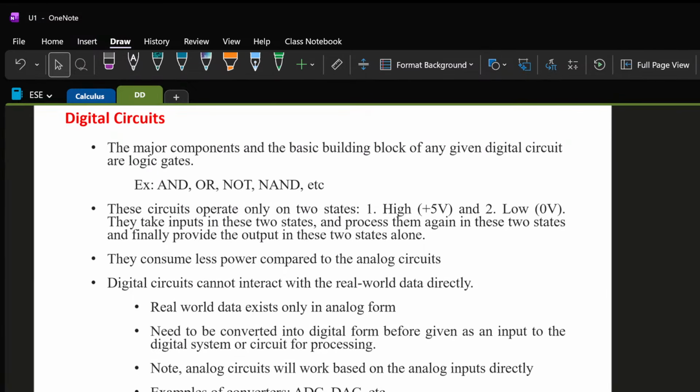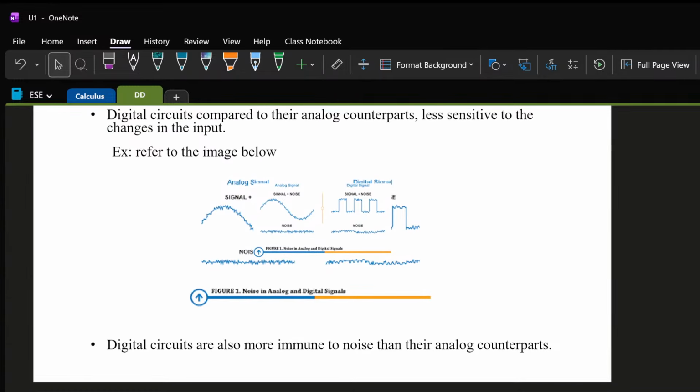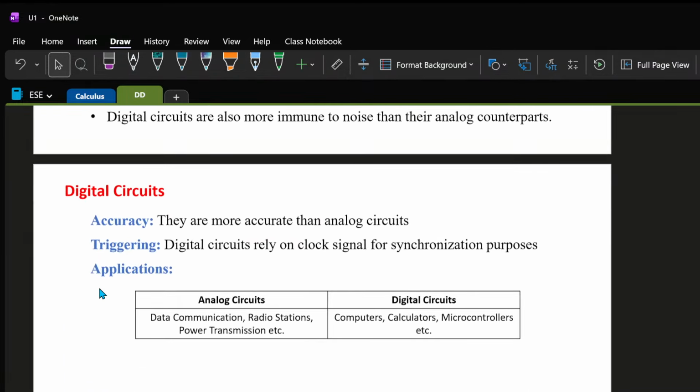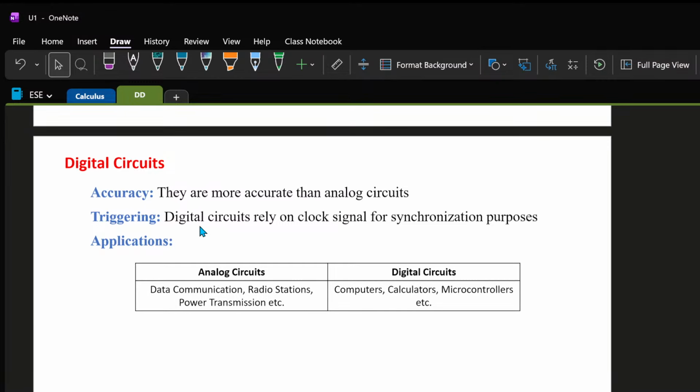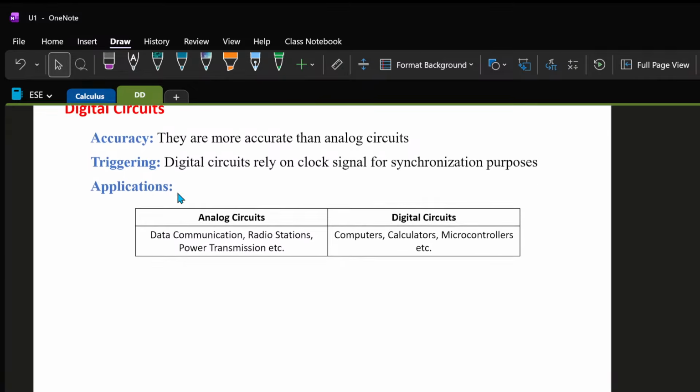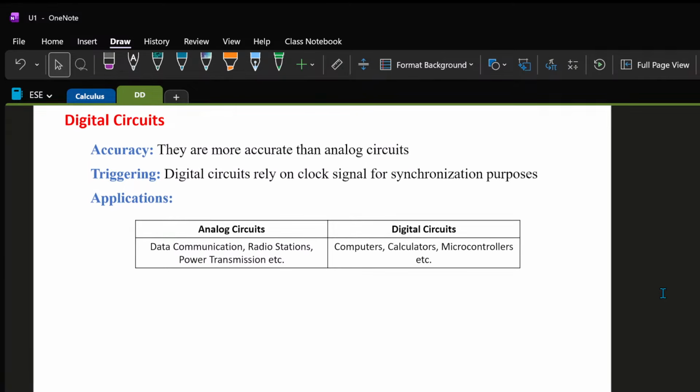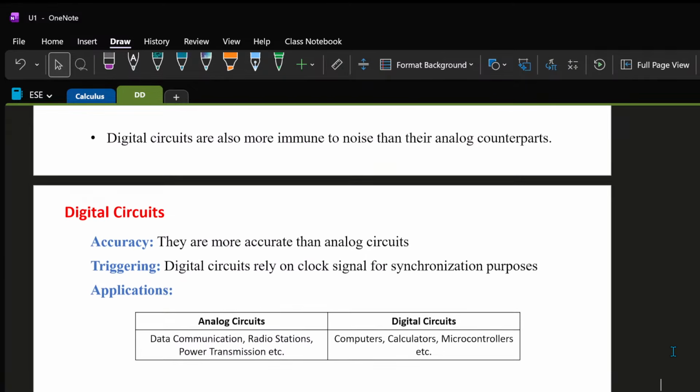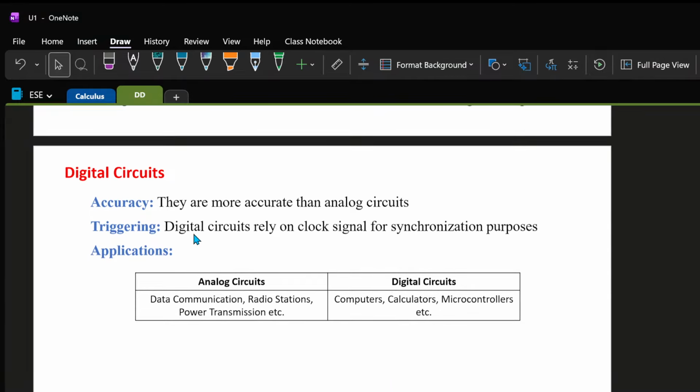So we saw all of this. Digital circuits are more accurate than analog. We know that. Digital circuits are relevant because capturing analog data is tedious, and capturing analog data and processing it is very much difficult. So that's why digital circuits work.